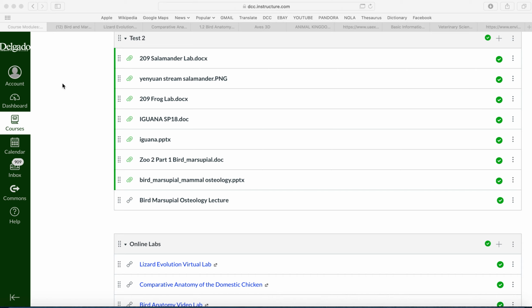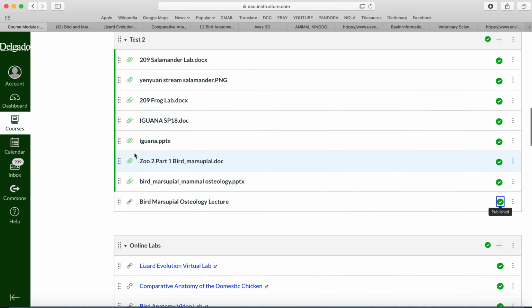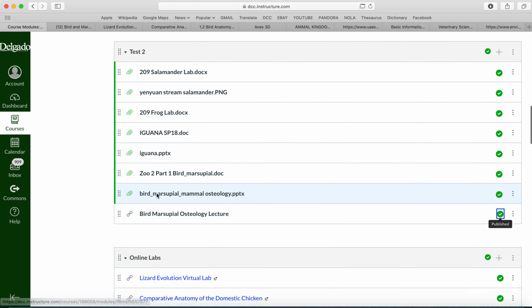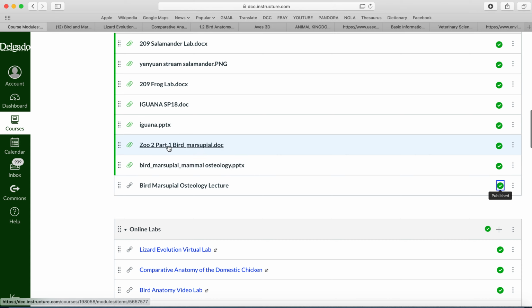Okay, everyone, I'm going to show you what you need to be doing today for the bird marsupial osteology lecture. So we're in test 2 block right here, and what we have is a document with your list of terms, and this is supposed to be the Zoo 2 Part 1, but we are only going to be looking at the bird and the marsupial in the PowerPoint. So open up this document and that document, print them out if you have access to a printer, and have those by your side this entire time.